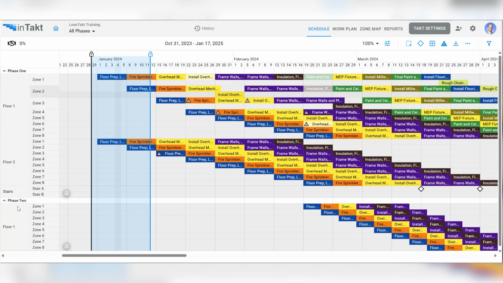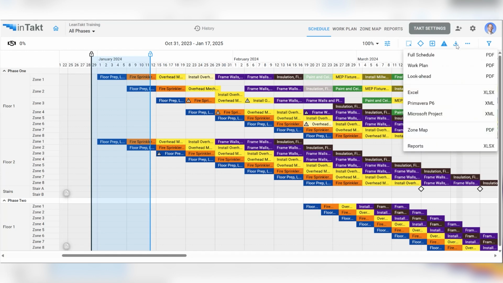All right, let's take a look at our new work plan and look ahead printing features inspired by LeanTakt. You'll notice now in our export options, we include all the export options in one place. Whether it be the full schedule, which we're going to be working on really soon to revamp and add tons of additional features to, now we have a new work plan and look ahead printing mode.